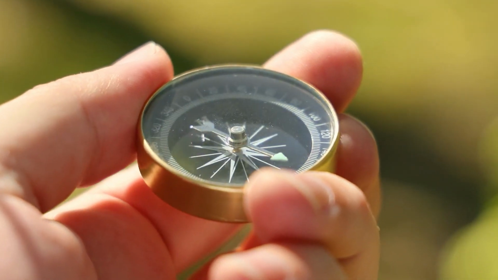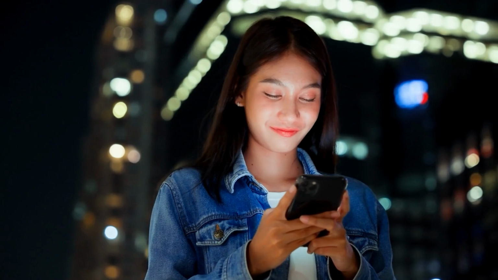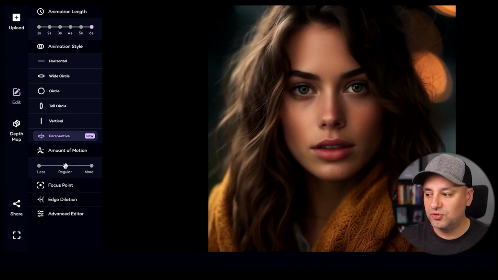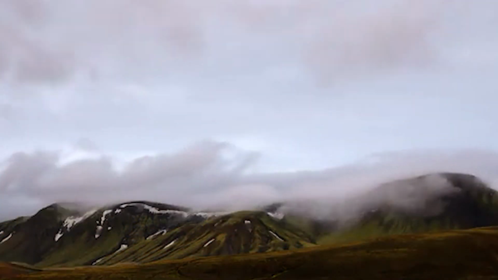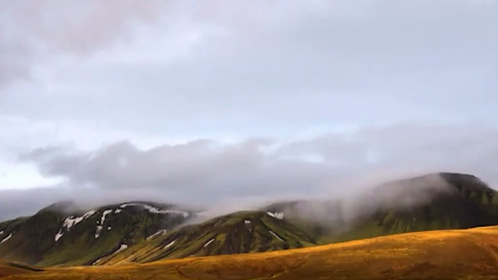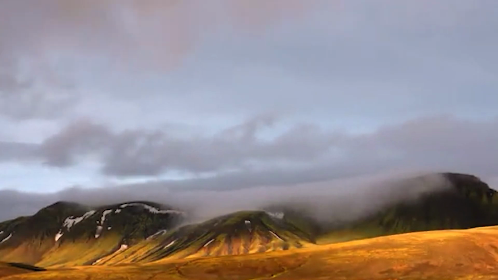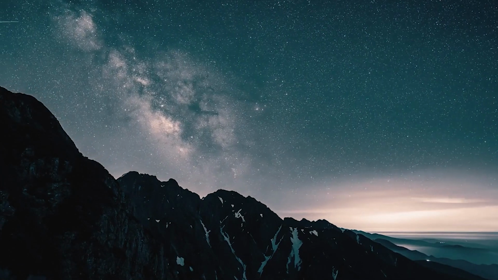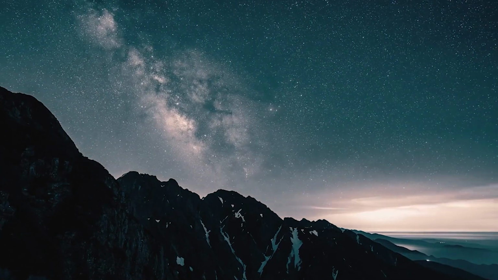Whether you're showcasing travel destinations, product shots, or even just your favorite moments, LeahPix.ai has you covered. Imagine taking a breathtaking photo of a serene mountain range during your last hiking trip. With LeahPix.ai, you can make those mountains seem even more majestic by adding subtle animations, giving viewers a sense of being right there with you.